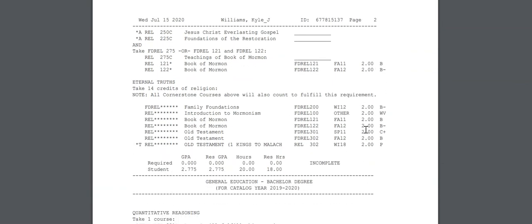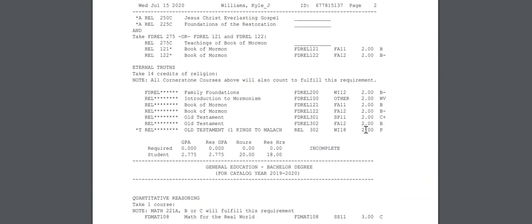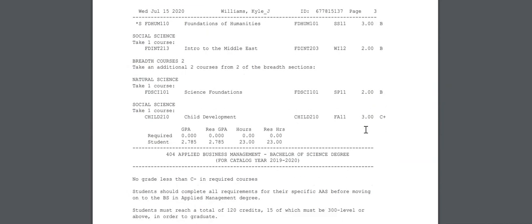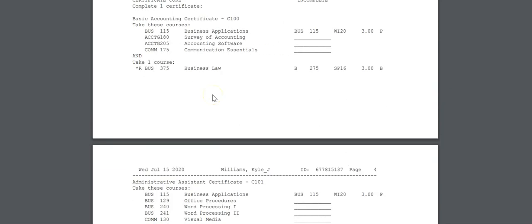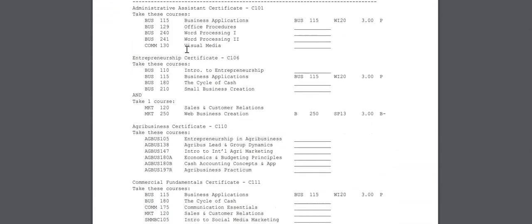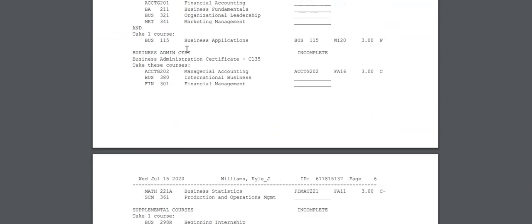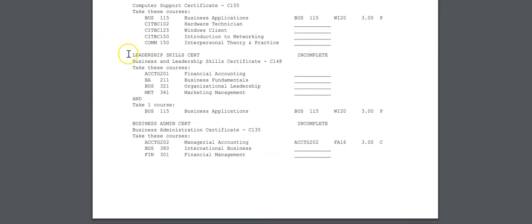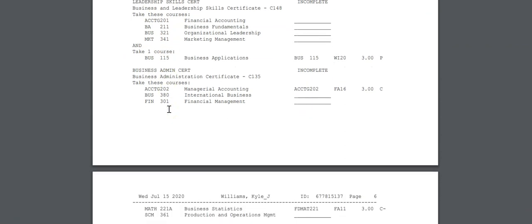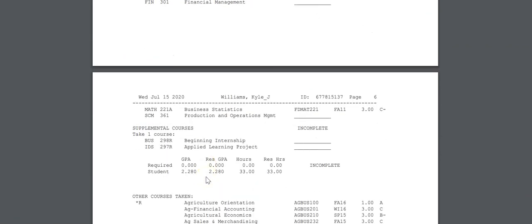Here we can see this is the new degree audit under the new major, and it'll show us what courses we are missing and what courses we still need to complete. So if I wish to pursue the Basic Accounting certificate, then I can see these are the courses that still need to be completed. But then, if we scroll down further, we can see that one of those certificates, the Business and Leadership Skills, needs to be completed, and then also the Business Admin certificate as well.